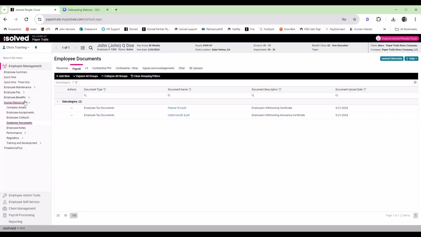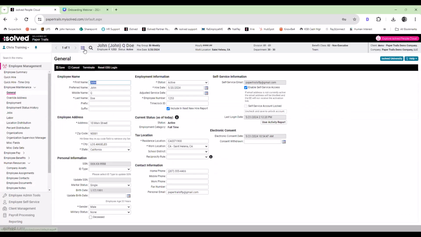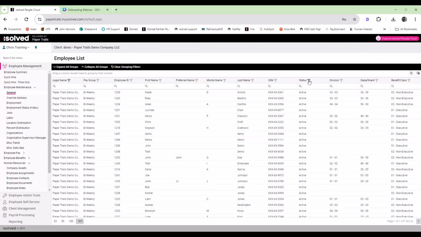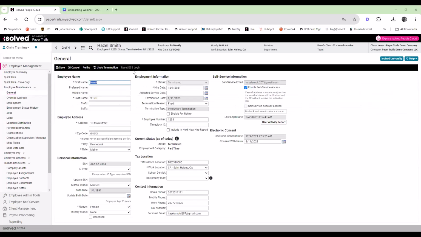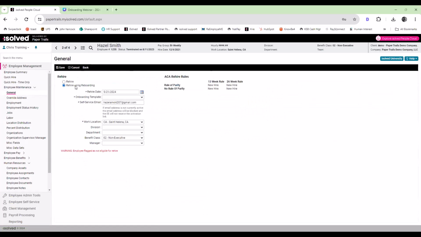So I do want to quickly touch on reboarding. So if an employee has left and come back, you certainly can come through and reboard them. Okay, so I could come in here, take Hazel, and I want to rehire Hazel. Okay, and what we can do is we can rehire using reboarding. So essentially, it's going to rerun them through that onboarding wizard all over again. We can create a different template if we want for reboarding.